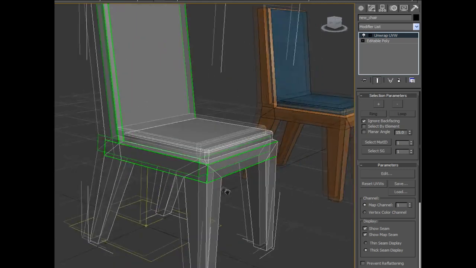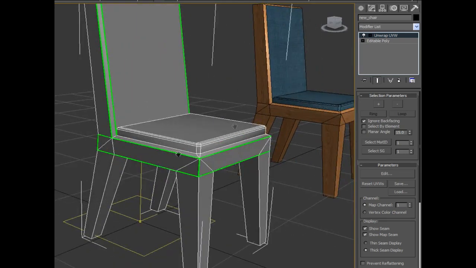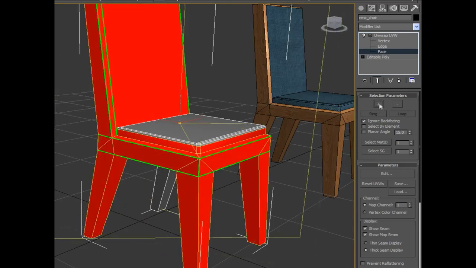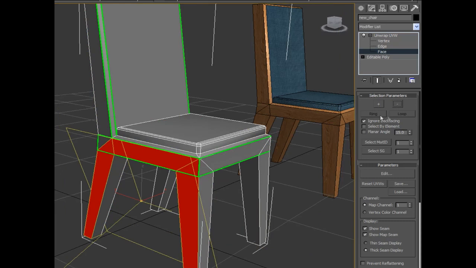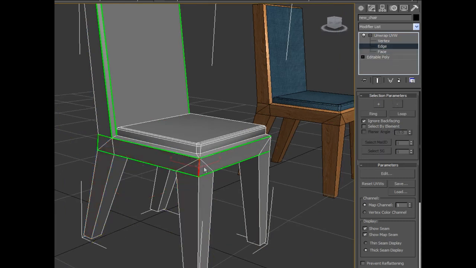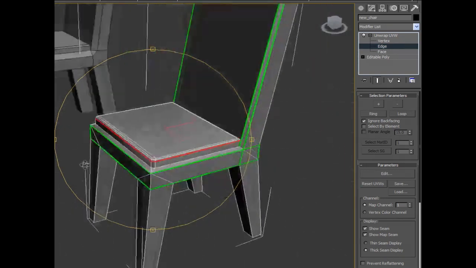The selection parameters are first. The plus and minus symbols will select or deselect adjacent faces to the selected face. Ring and loop only work for edge selection. Ring selects all of the edges parallel to the selected edge. Loop expands the selection to the full edge loop the selected edge is part of.